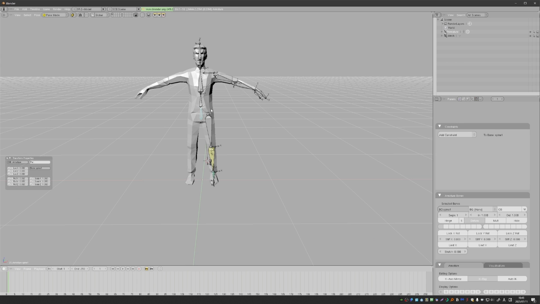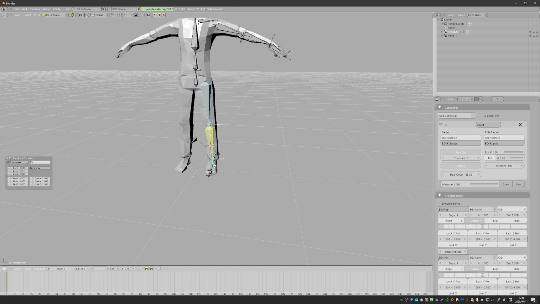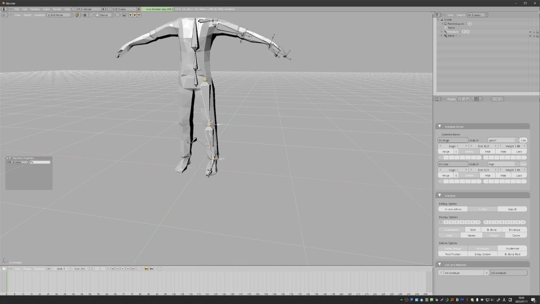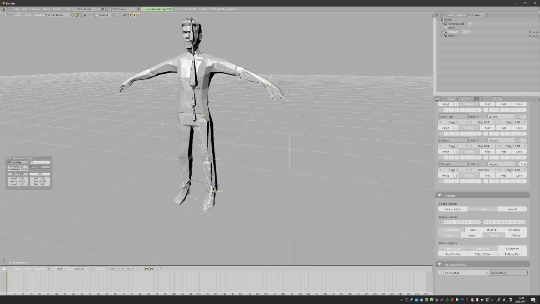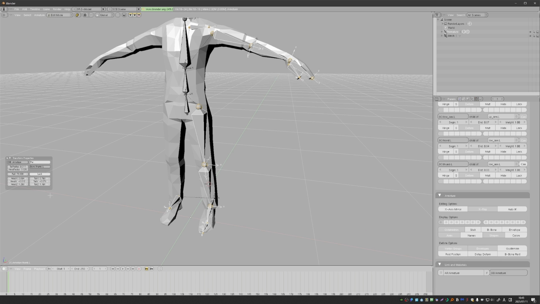Very nice. Okay, now we want to symmetrize these bones. I'll go to edit mode and select everything on the left side. My bones do not have the .l suffix. I did that on purpose. I'll press W and auto name left right. So this will set the .l suffix.